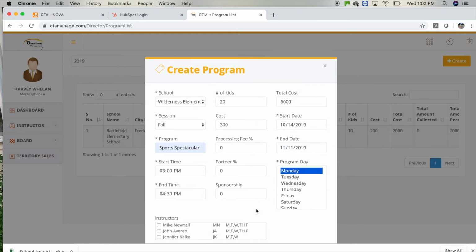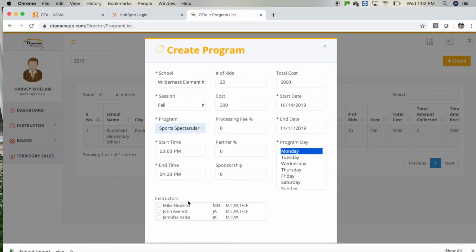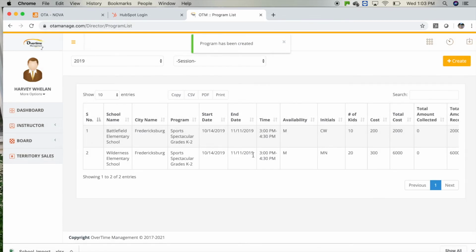All right, so if I come down here, okay, Chris Whelan's not available because I've already been scheduled somewhere else, okay? So at this point, you can always not schedule anybody. You can leave number of kids blank. It's really up to you, and you can come back and always edit it. But for the sake of time, I'm just gonna schedule Mike Newhall in this program, and he'll be scheduled here. Okay, so this is a listing of all the programs.